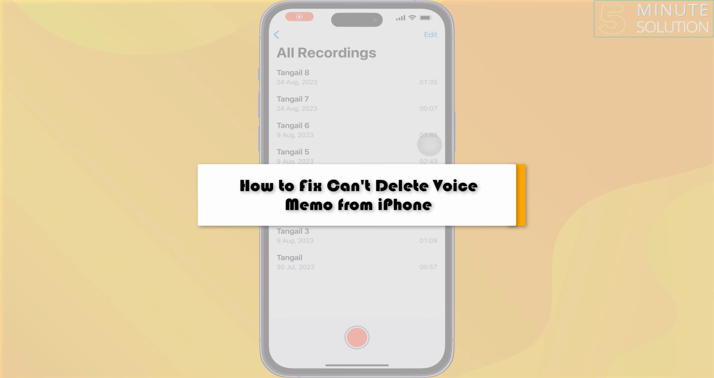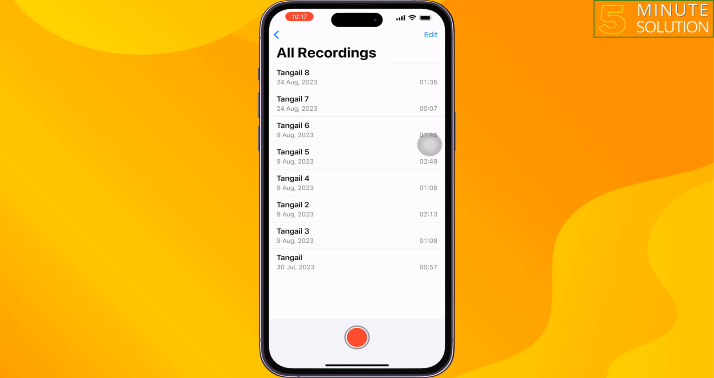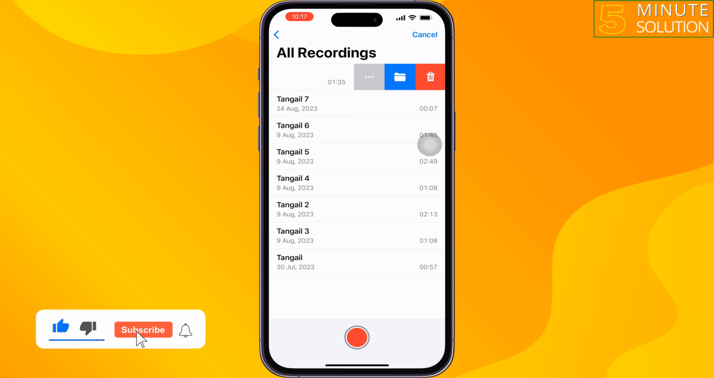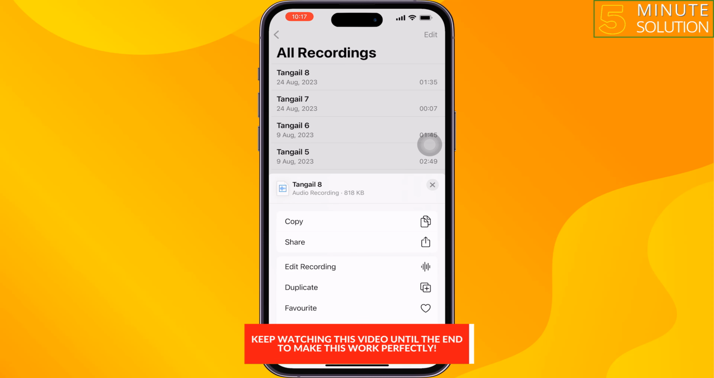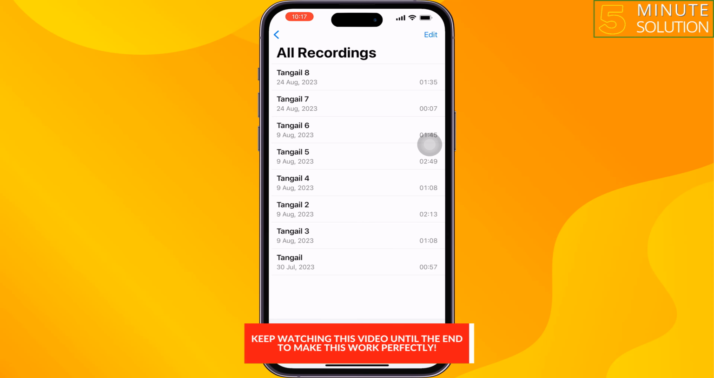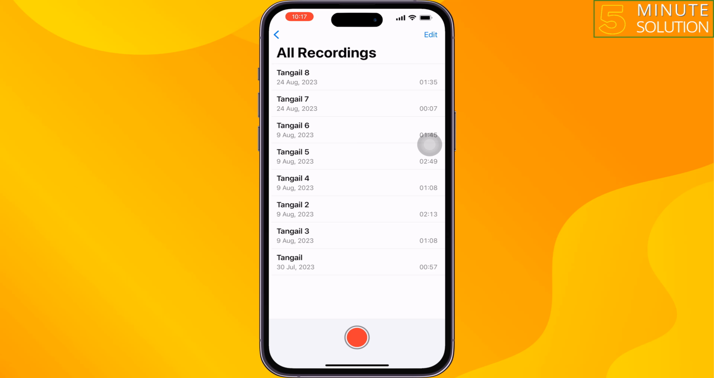This 5-minute solution will show you how to fix can't delete voice memo from iPhone. So if you're trying to delete a voice memo from your iPhone but you see an unable to delete voice memos message, don't worry. Follow these simple steps to fix this issue.